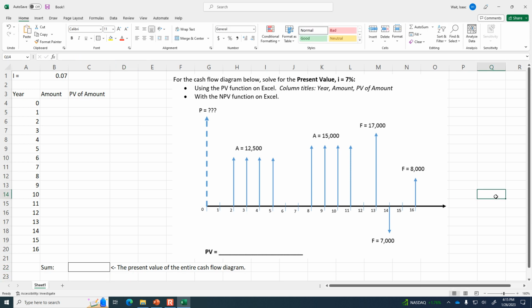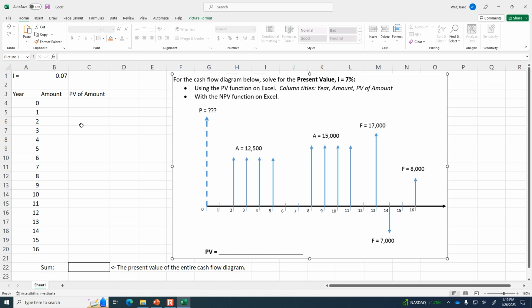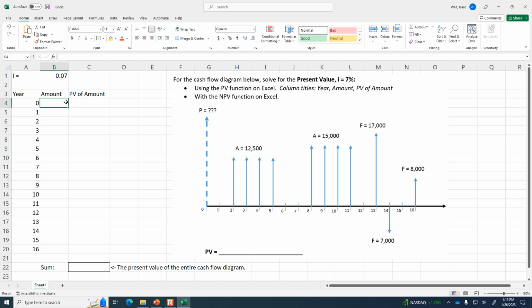So let me circulate around and see if you've got any questions. But translate the amounts that are shown here into this column, and then use the equals PV function in this column. And let's find out what's the sum of the present values.